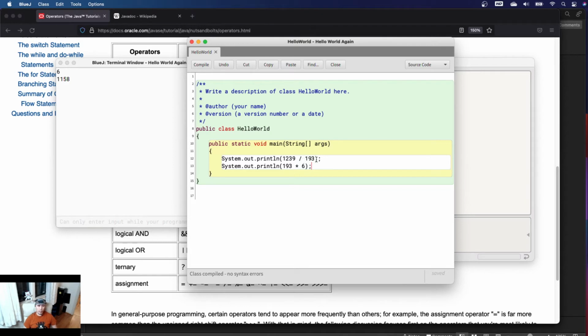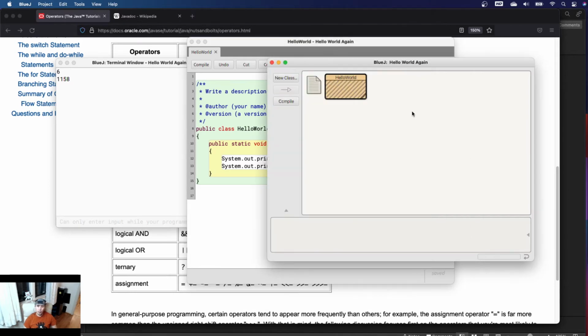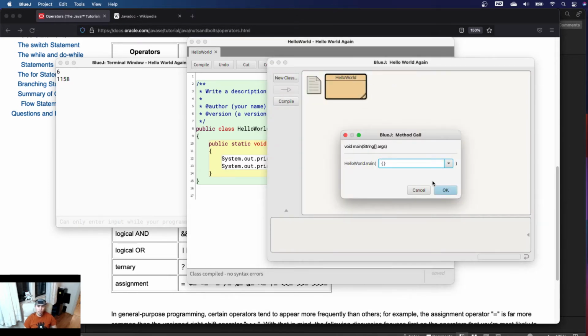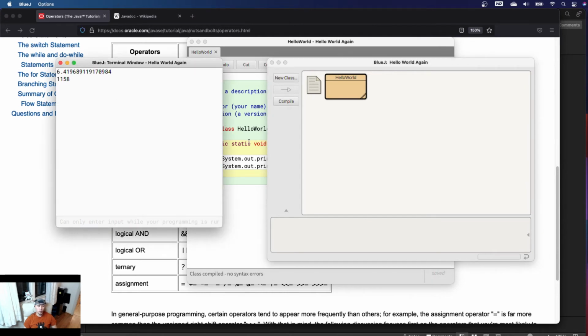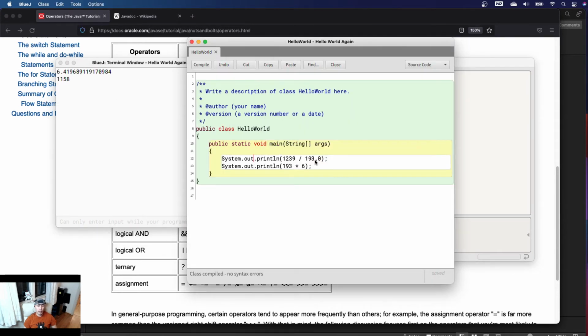Now, why is it doing that? Let me show you yet another thing. Let's say we do 1239 divided by 193.0, compile, and we run this, and now we get the full thing, where 1239 divided by 193.0 is actually this decimal number 6.419, etc. Why does it do that? It does that because Java has a concept of type, of data type. And 1239 and 193, the way we had it before without the period, is treated as a whole number, and as a result, it does what is called an integer division, where it simply gets rid of everything after the decimal point.